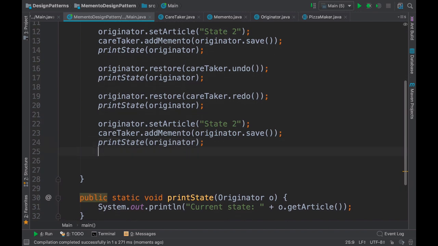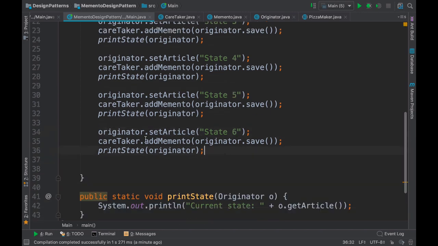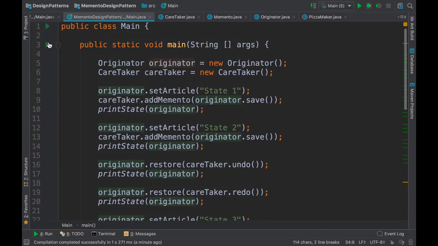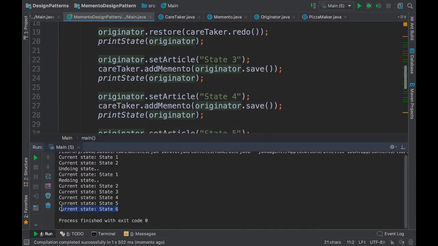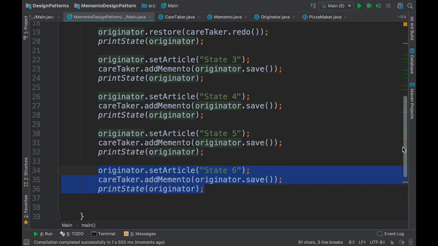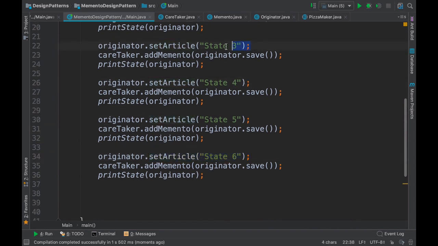So let me create some 4 or 5 states here. Let's call this 3, let's call this 4, let's call this 5, and let's call this 6. Now at this point, our current state is state 6. So let's run this program and see this in action. We'll see that the current state is state 6. Now from here, if we undo 3 times, we should go back to state 4. Sorry, if we undo 3 times, we won't have state 4, we'll have state 3.